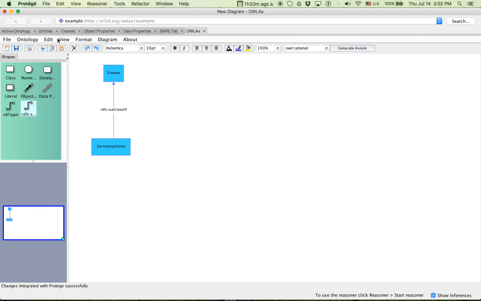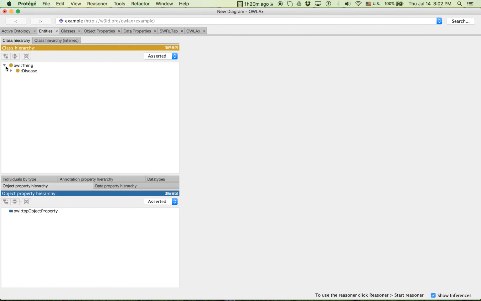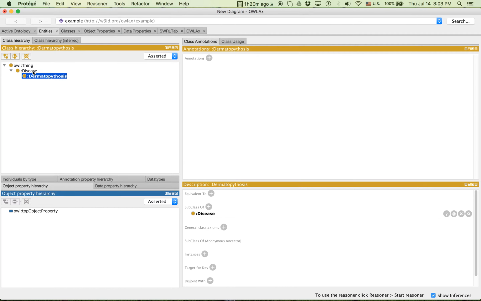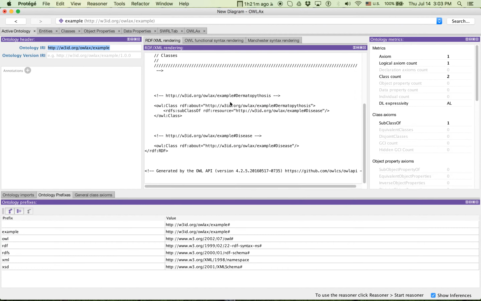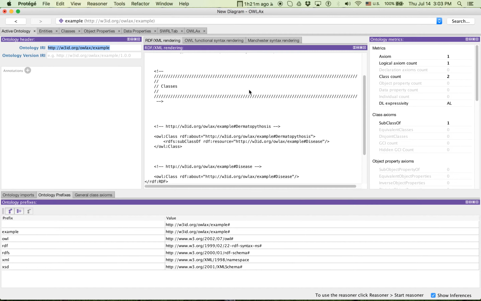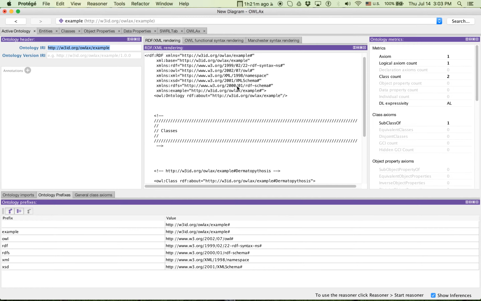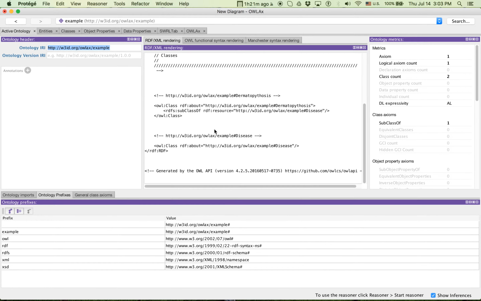We could check this. If we go to entities, we'll see disease and dermatophytosis. So this is a subclass of disease, and then you see also here the RDF XML rendering of the ontology. You see that here dermatophytosis is a subclass of disease. Right. So we have this.